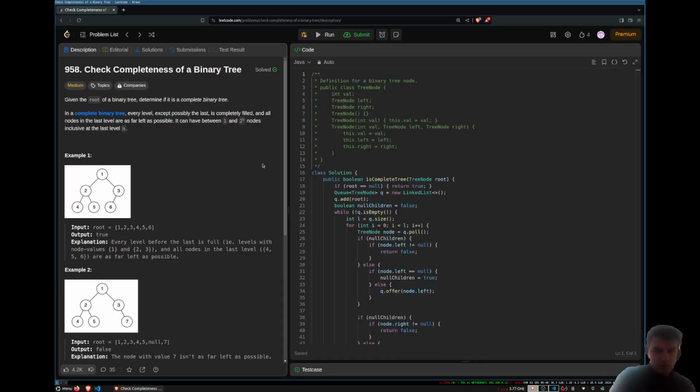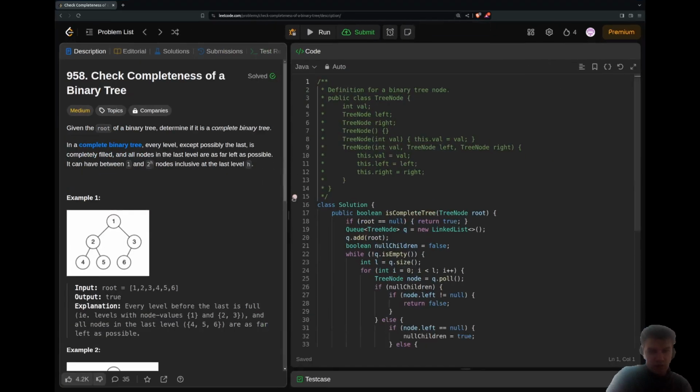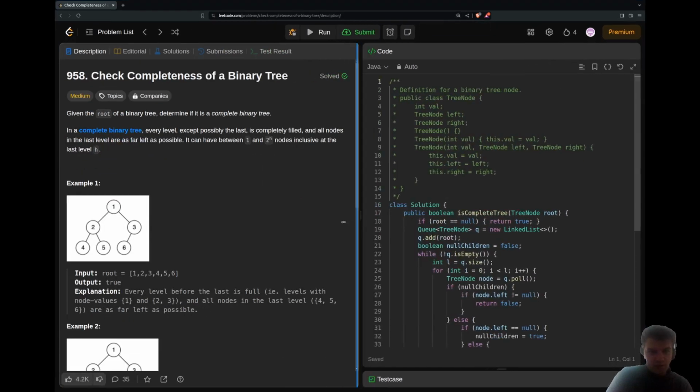Okay, hello. Today's problem is check completeness of a binary tree.